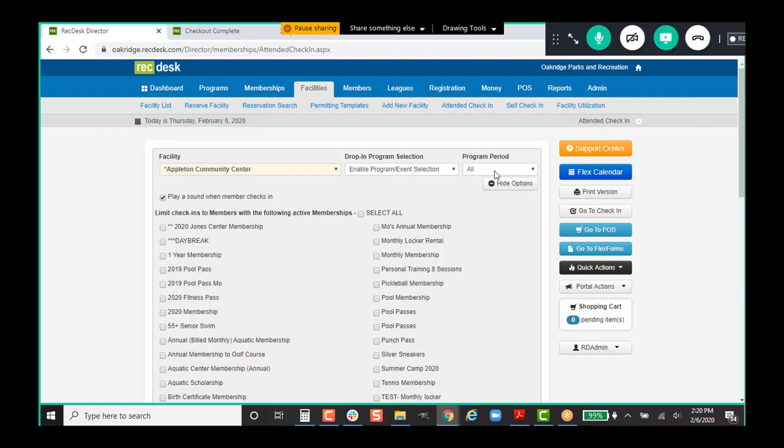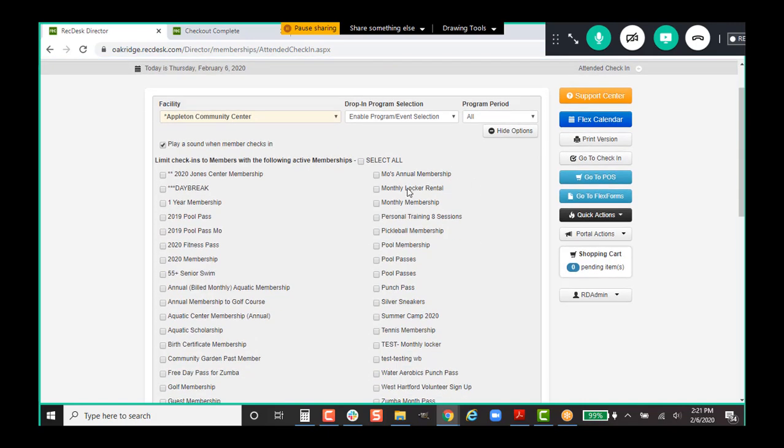I am not going to change this, but for the program period, you can choose what type of program you're looking for. Runs the ones that are running today and tomorrow, or the next 7 days. And you can also restrict by membership. So if you're sitting over at the pickleball court, you can check it off so only those with a pickleball membership can check in.